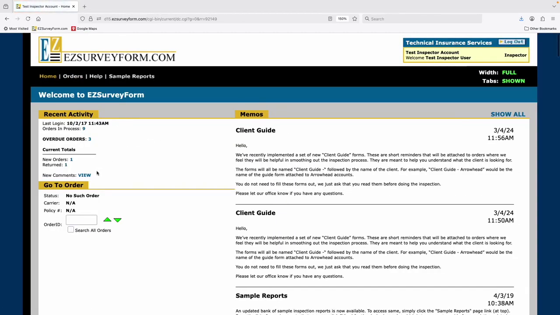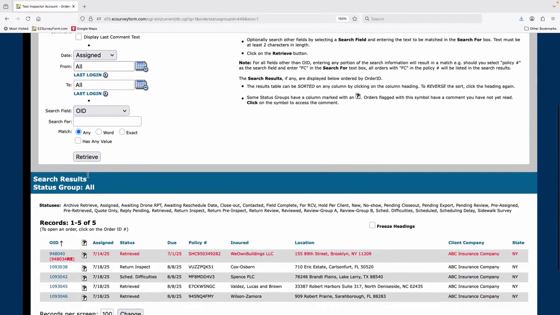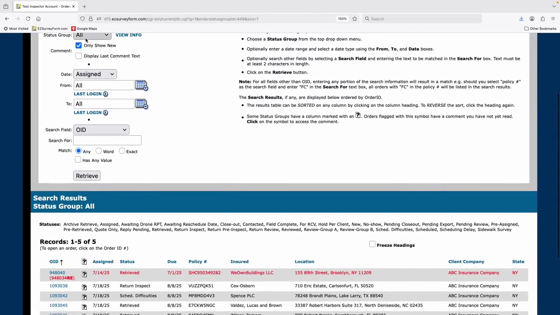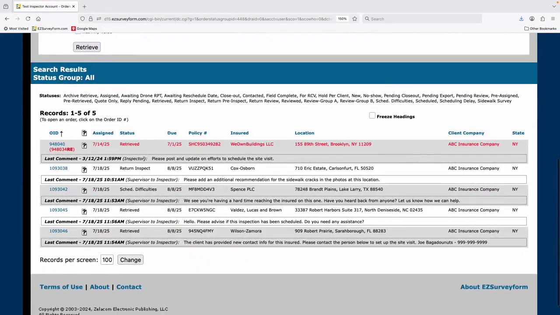The New Comments tool provides a view of all new comments. Click View to filter for only orders with new comments, and scroll down to view the list of orders. The question mark icons indicate that a new comment has been posted. For a quick overview, you can click Display Last Comment, followed by the Retrieve button. This will cause the comment text to display below the order and allow you to read the most recent comment text. To respond quickly without opening the order, click the comment icon.